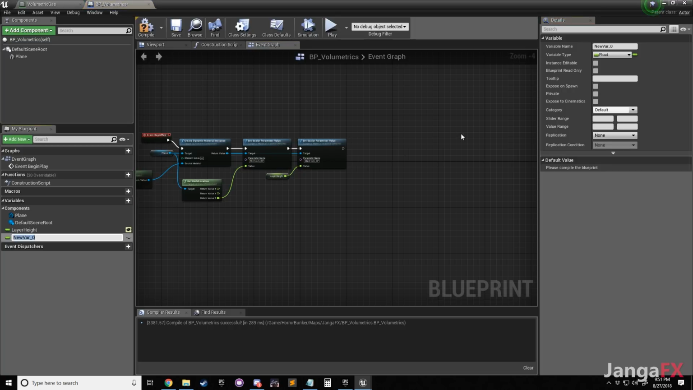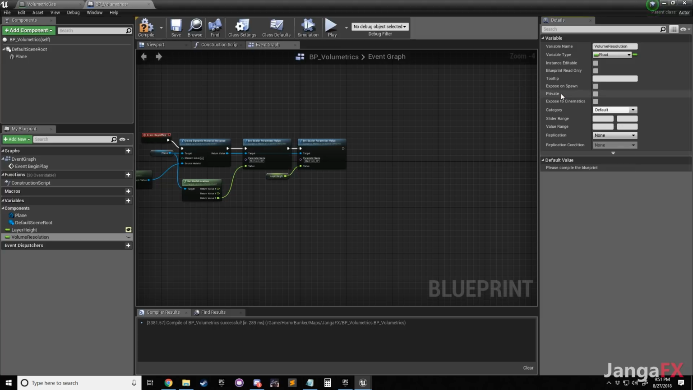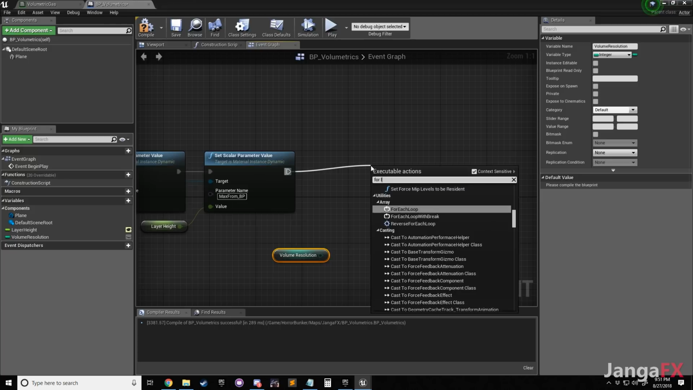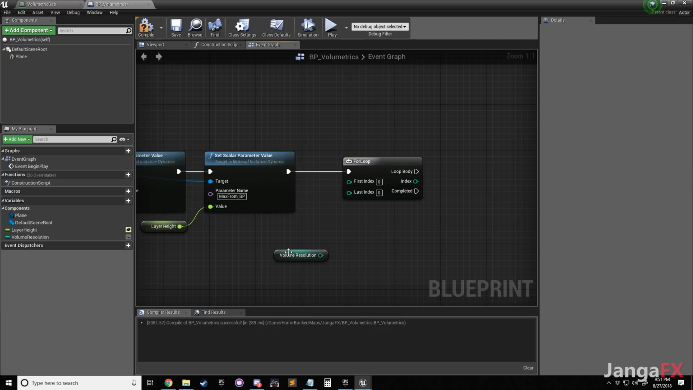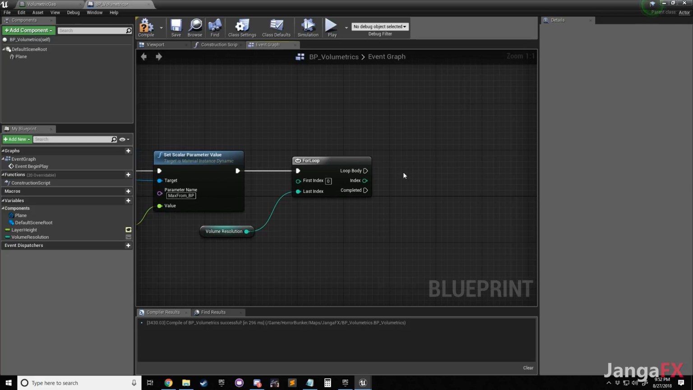Now we want to make another variable, and this is going to be the number of slices that we want. So we'll just say volume resolution. So something like that. We want to make it an integer, which actually we could make it a float so that we don't have to, actually no, we do need to make an integer for something we're going to do in the future. So we're just going to get the volume resolution, and we're going to create a for loop, and we're going to do the for loop, not for each loop. So we want to do the flow control. The first index is going to be 0. Our last index is going to be the volume resolution, and by default we'll set the volume resolution at 25.